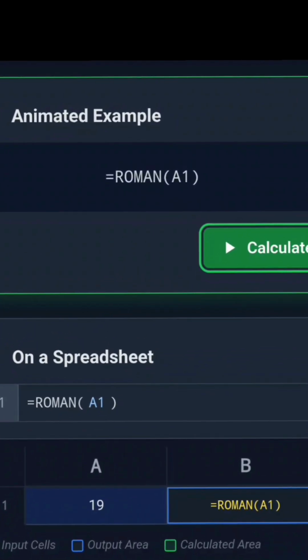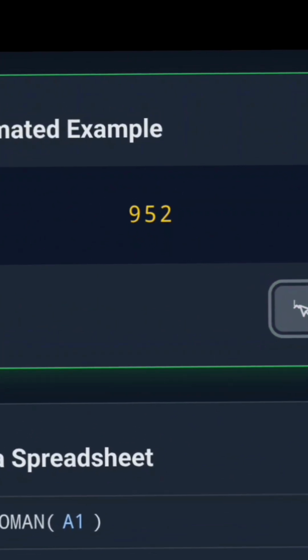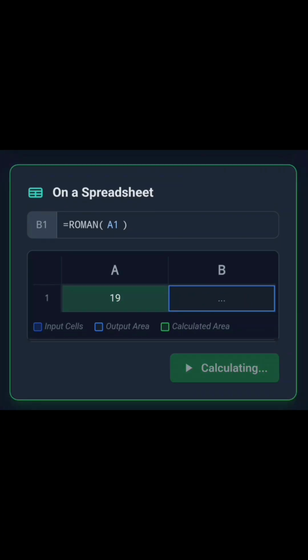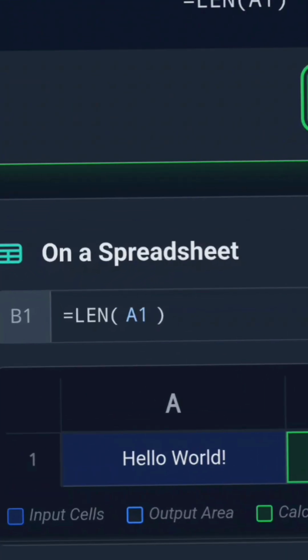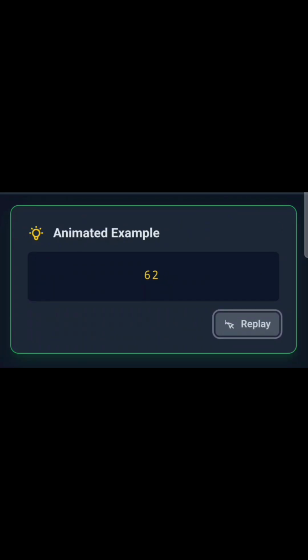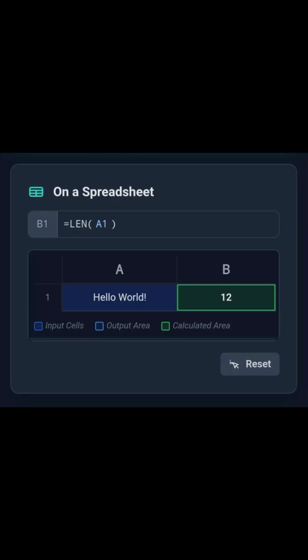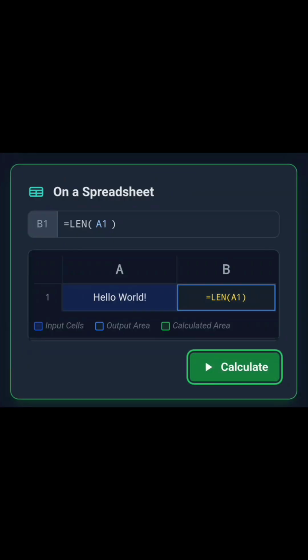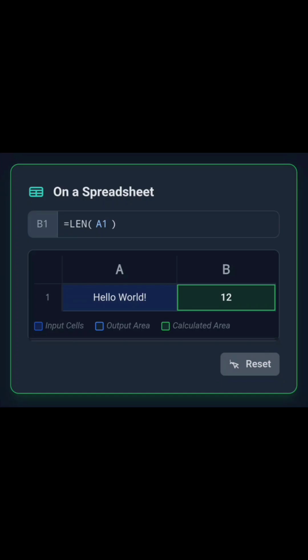Ever feeling a little Roman? You can actually do Roman characters with the Roman function in Excel. Len is used a lot by programmers in languages like Python. It's also in Excel. Here, it counts the number of letters, spaces, numbers in Excel to get 12.